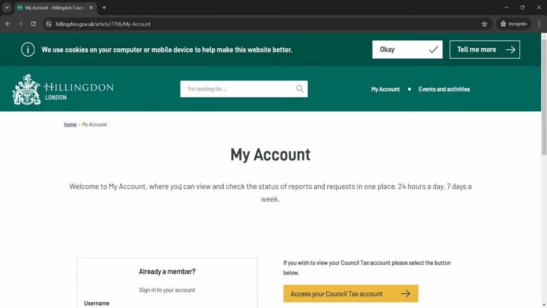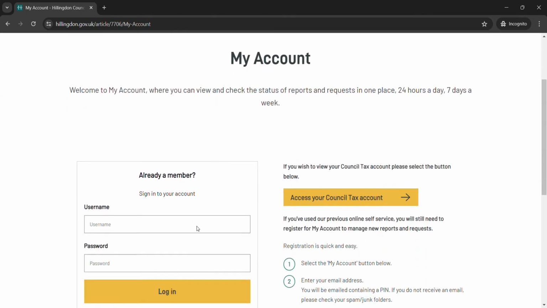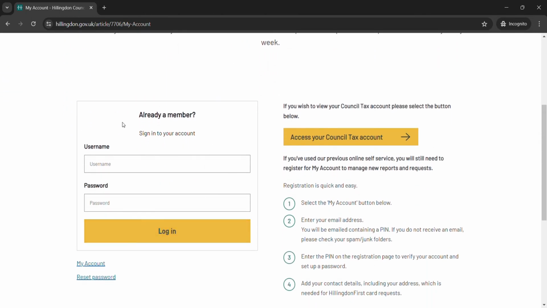Then you'll be redirected to the official website of Hillingdon. Now scroll down a bit. Over here you can see the sign in form. What you need to do is just enter your username over here. Similarly, enter your password over here, and once you click on the login button, you will easily access your account.